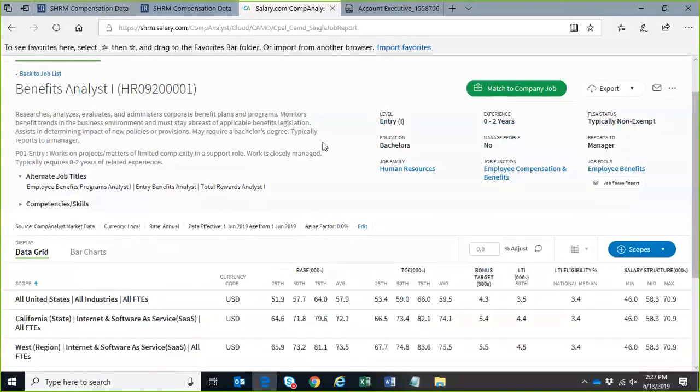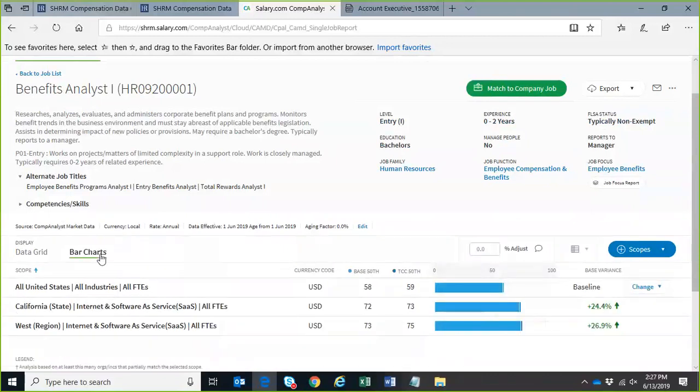So I intentionally selected multiple breakouts because now we can flip to the bar charts view, and this gives you a nice compare and contrast view. So if you want to compare and contrast how to benchmark your position in multiple different markets, maybe you have different talent markets that you're looking to acquire talent, or you just want to see what the variations might look like, this might be a great screen to do that compare and contrast.